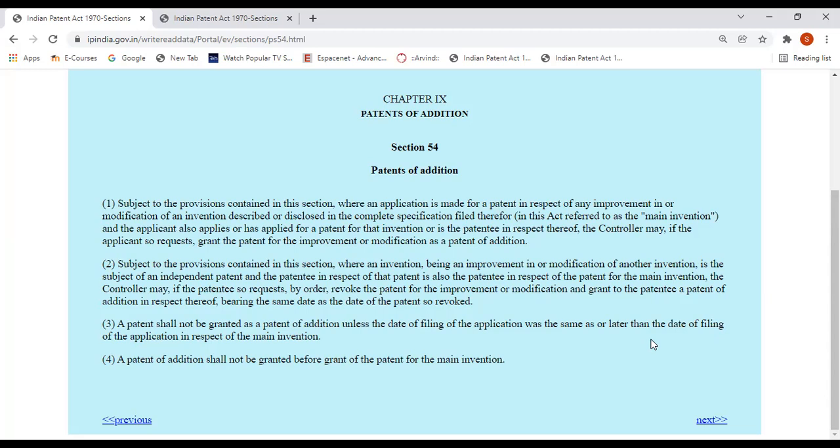Ma'am, can you please explain this again? So, in this scenario, two applications have been filed. First is the main application, and second is the independent application. The independent application is the improvement or modification of the main invention. The patentee is unaware of this, and he has to file a patent of addition for this. At a later stage he comes to know that this is nothing but a modification or improvement of my main invention. Understood this point?